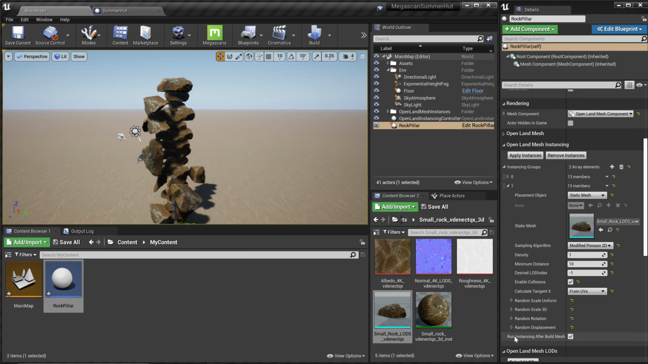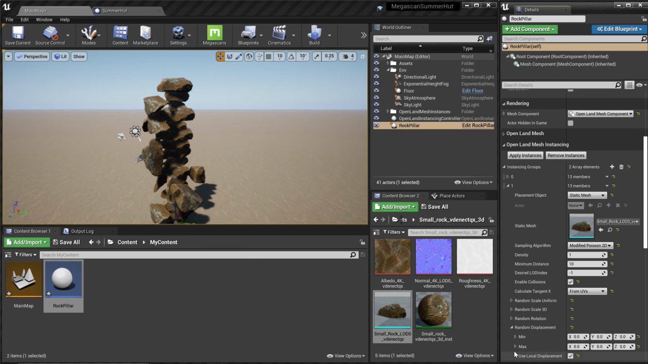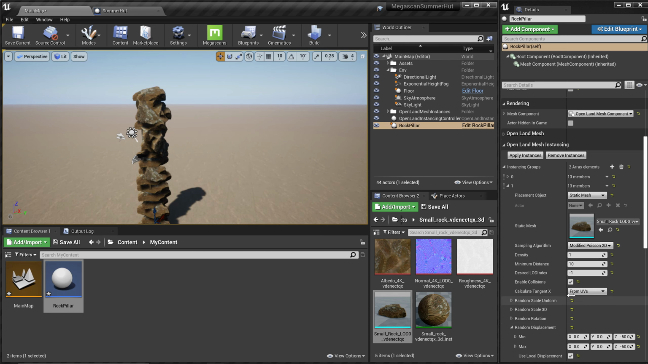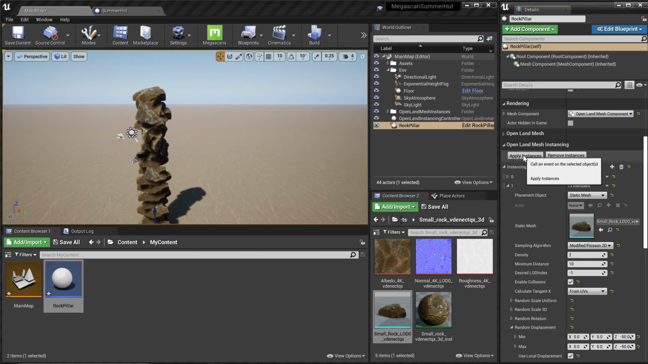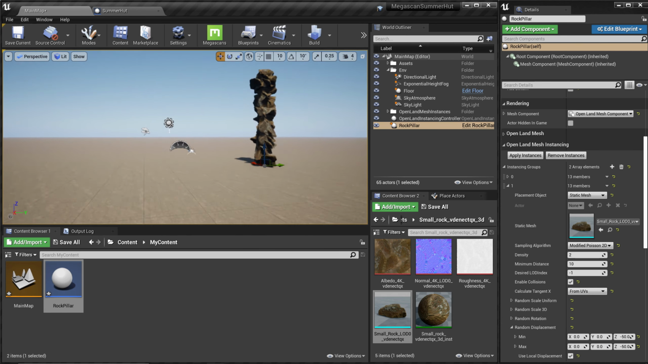So we can easily do that by going here to Random Displacement. Even though this is called random, if you put the same value for the min and max, it's a simple displacement. Here I'm gonna put minus, let's say minus 50. All right, it looks good. Then I'm gonna increase the density a little bit more. All right, this looks like what we need.